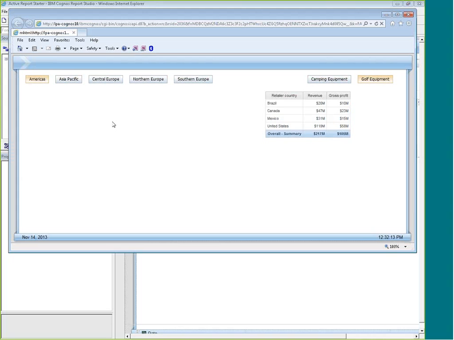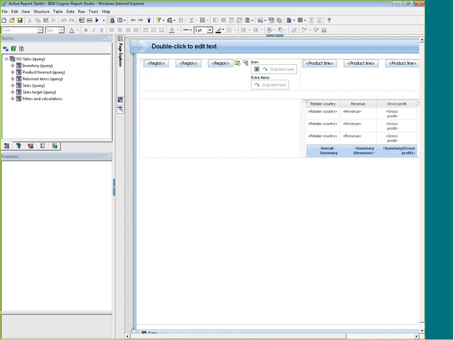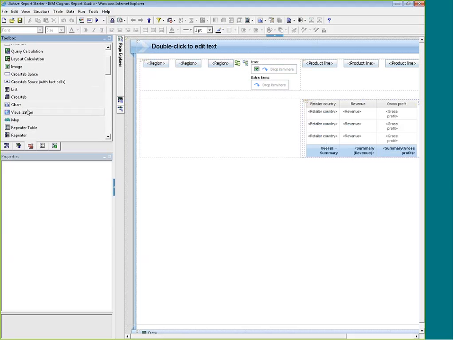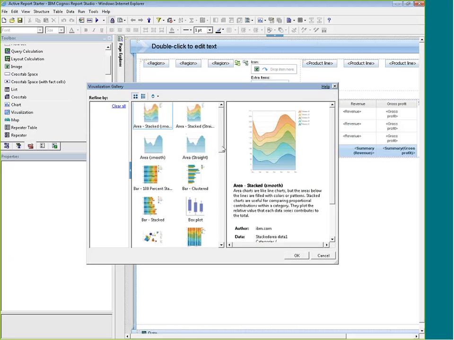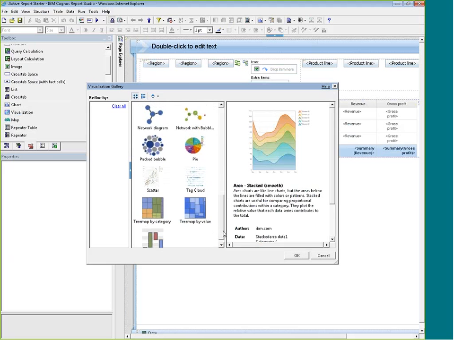So I'm going to now add a visualization to my active report to express good business value, right? This isn't just about pretty, but I'm going to express new business value with a brand new type of object to explore this data. So I'll go back to my active report. I'll go to my toolbox, and in my toolbox, I have my visualization tool. I'll drop that here into my table. And this is the list of all the visualizations that have been loaded into my library.